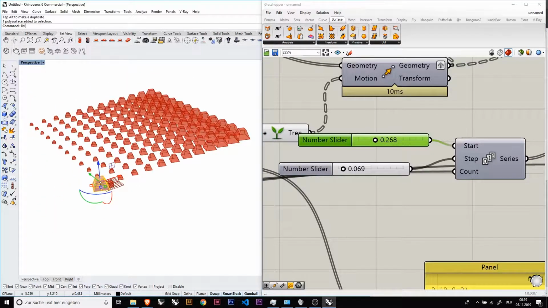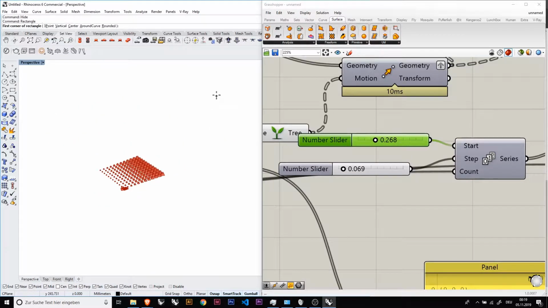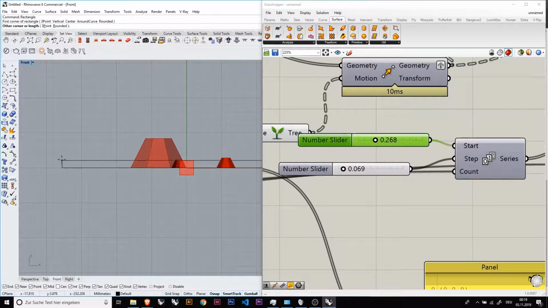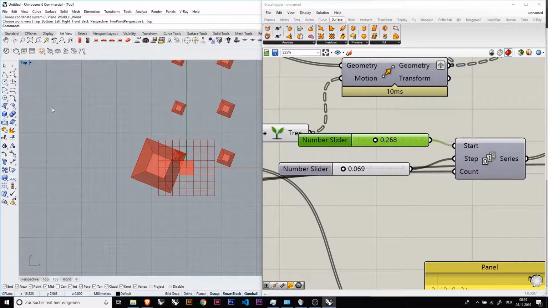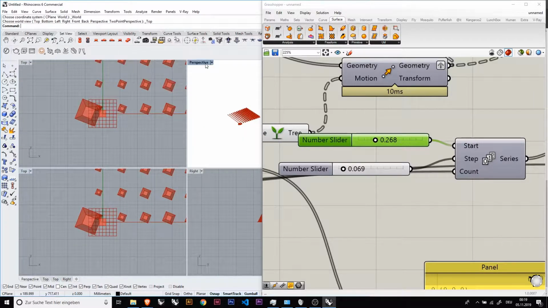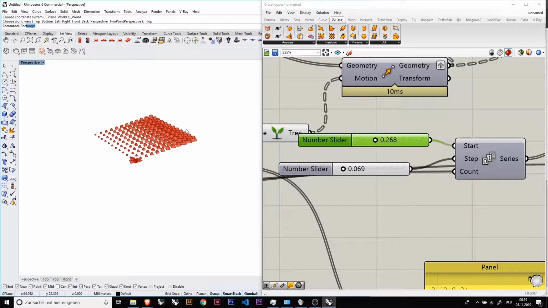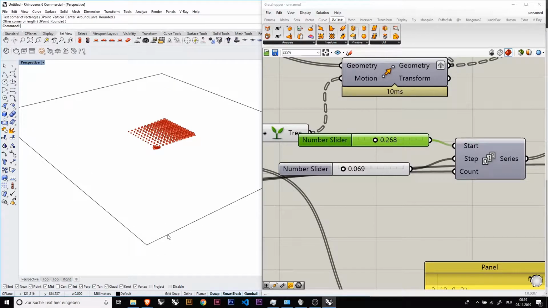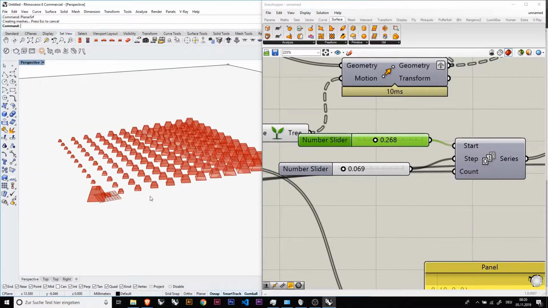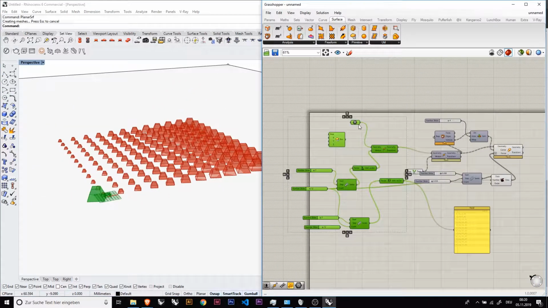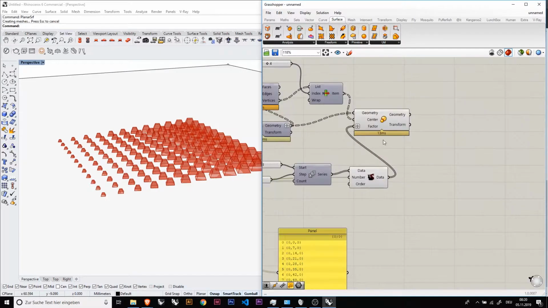I'm going to hide the first one here. I don't want to do that. I want to do this one here. I will make a nice plane that we can look at the beginning here. So we have our small pyramids. We're going to disable the ones that we have here in the beginning.